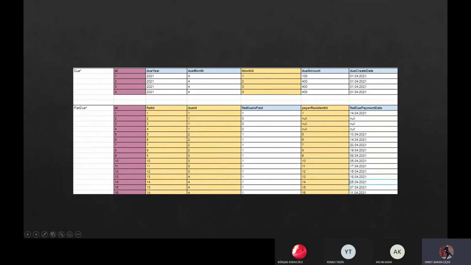In this section, we see due tables and flat due tables. We see how much due income comes from which block. For example, the second, third, and fourth apartments of block 1 did not pay dues. You can see that in this table above. While the other blocks had an income of 400 liras, block 1 had an income of 100 liras.